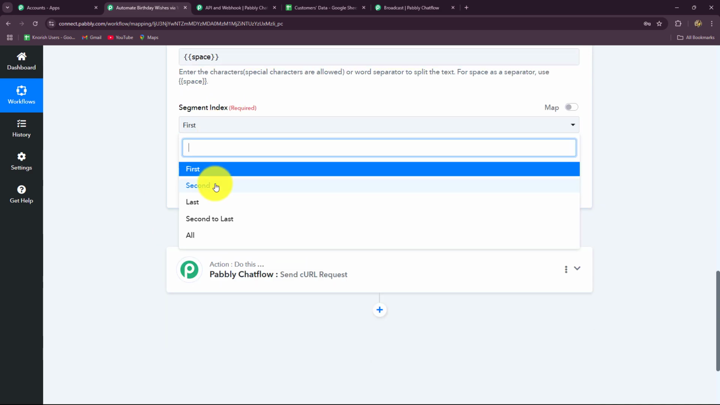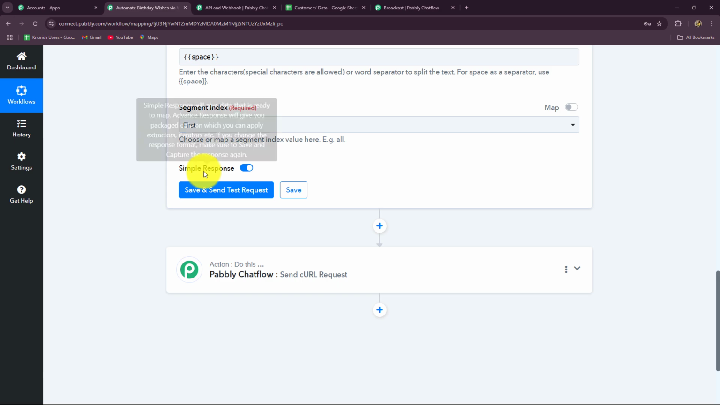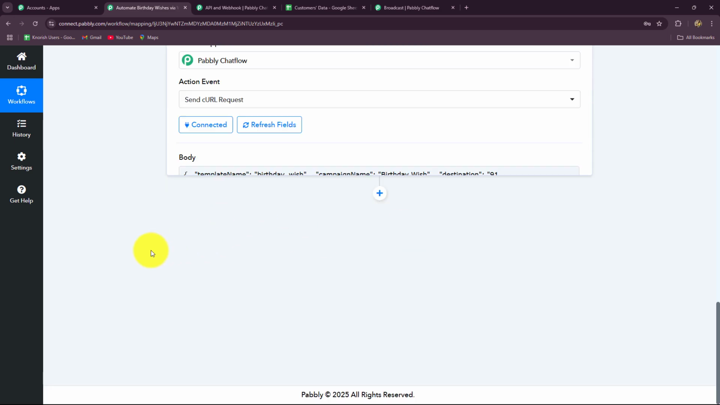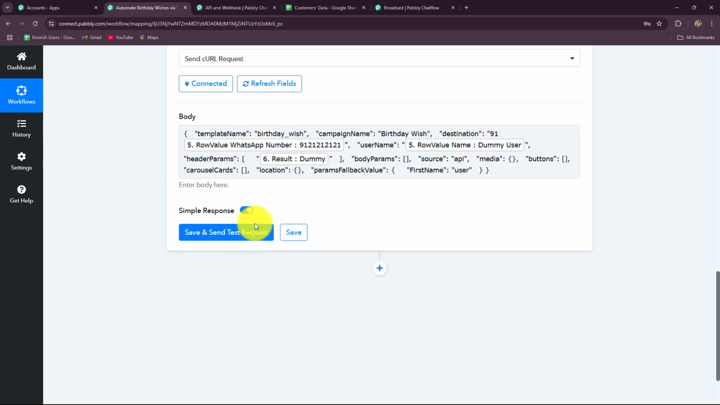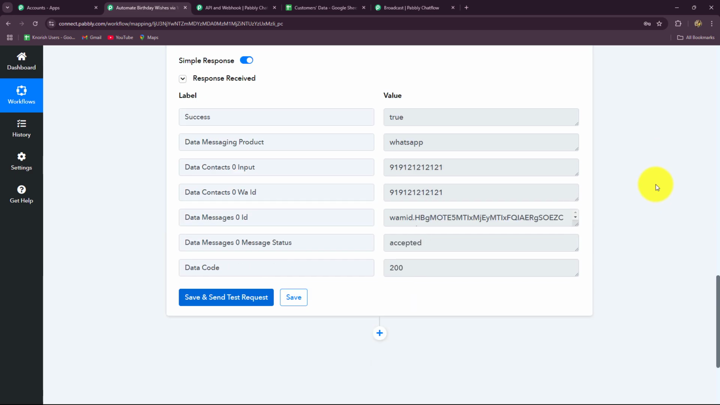Then we have to select the segment. I only want the first name, so segment index will be first. Let's click on save and send test request button. Here I have received the first name which I'm going to map quickly. And done. Okay, now directly I'm going to click on save and send test request button. And you can see that the response is received. So it is saying that the message is sent.